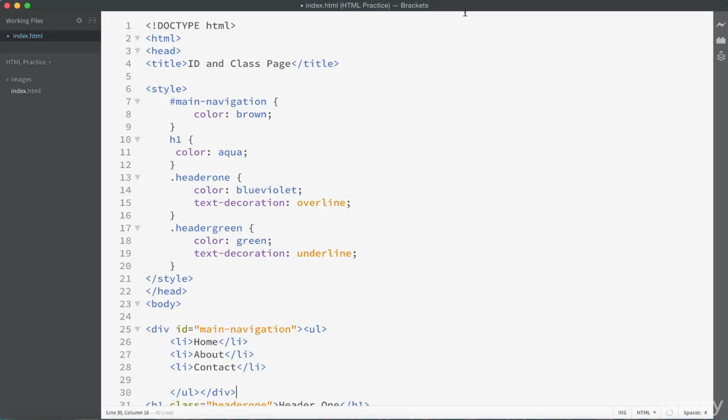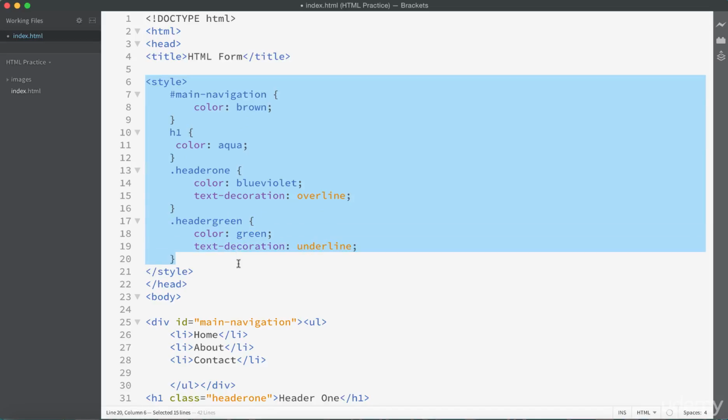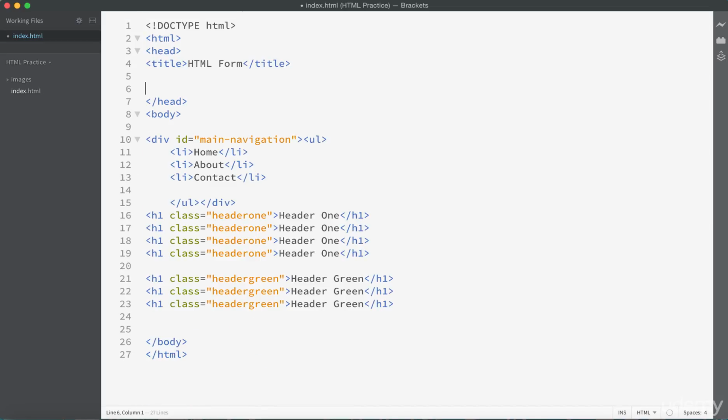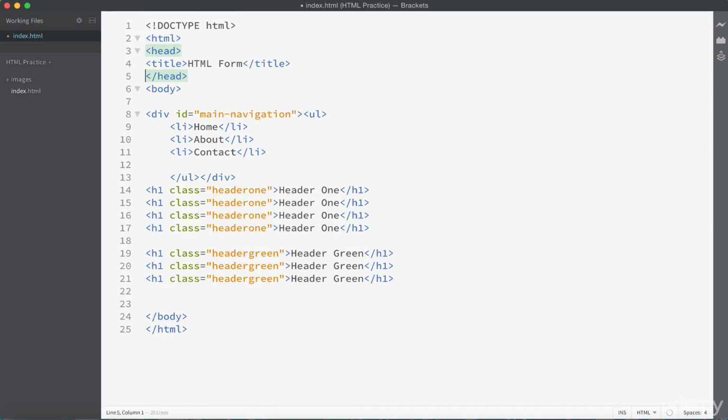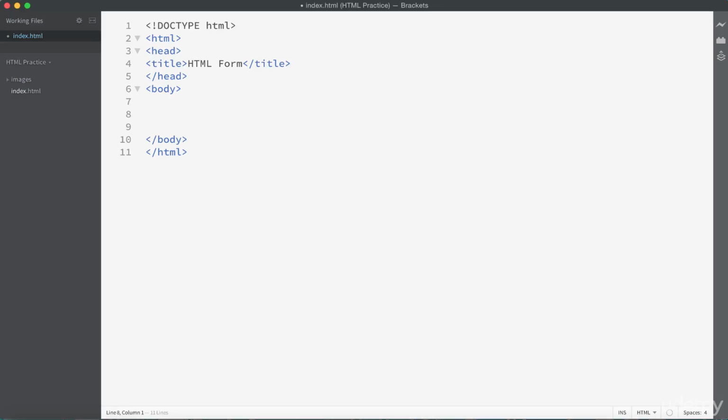Now let's go ahead and experiment with some HTML forms. I'm going to change the title here at the top, and I'm going to delete our style here. Just clean things up a little bit. And let's go ahead and delete all our content in between, so we have a blank, fresh canvas to work with.